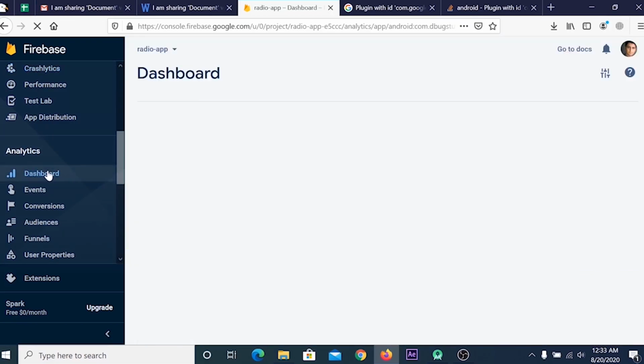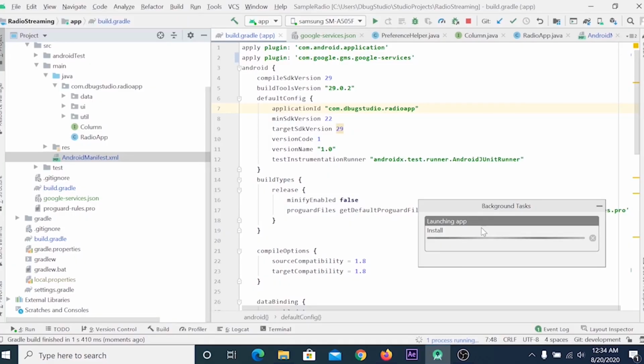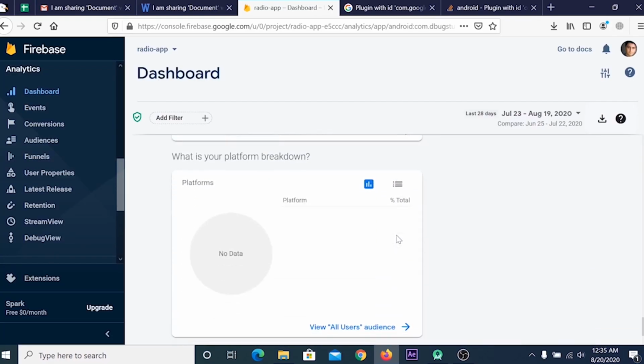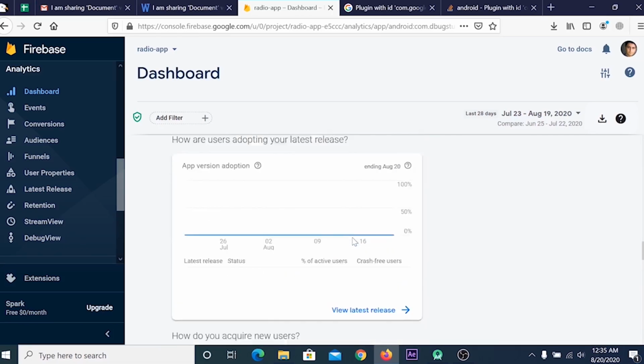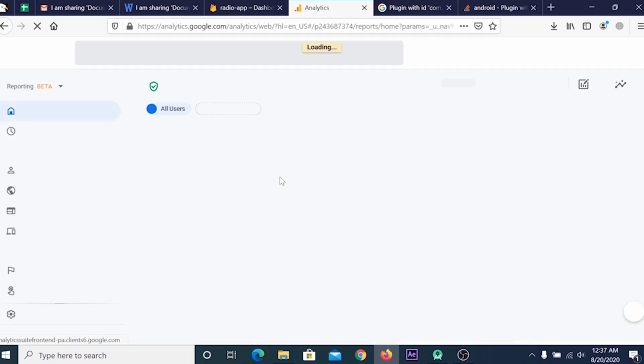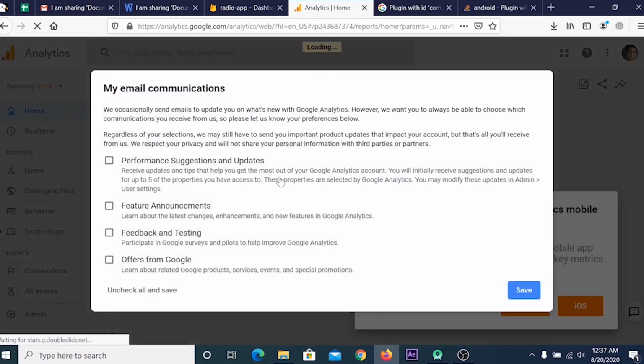Here is the analytics dashboard where you can see the analytics of your app. Let's go to your Android project and run the app. Again open your browser and reload the page. At that moment you will see the Firebase Analytics data. You can also view the Google Analytics which is added to Firebase.